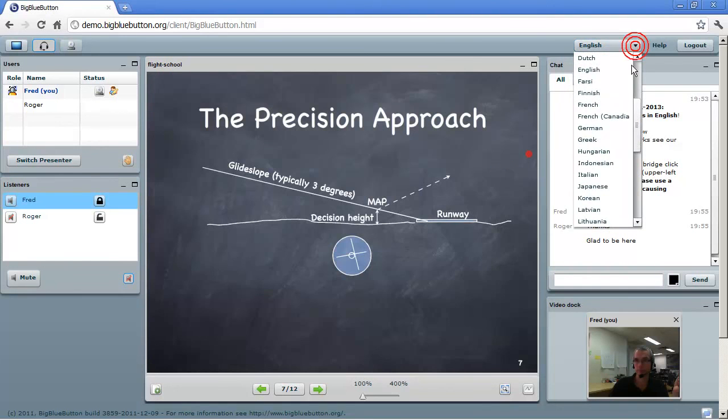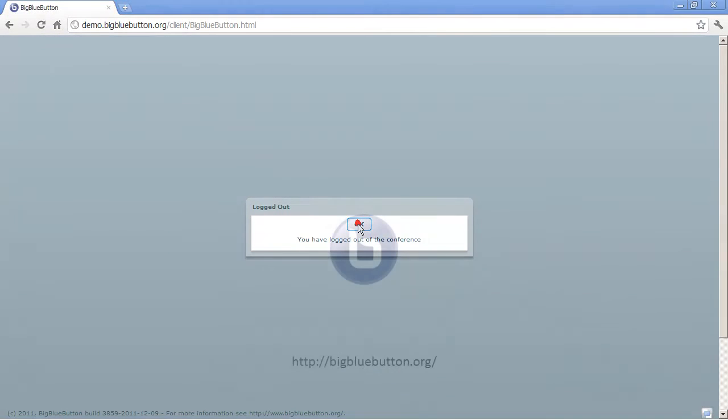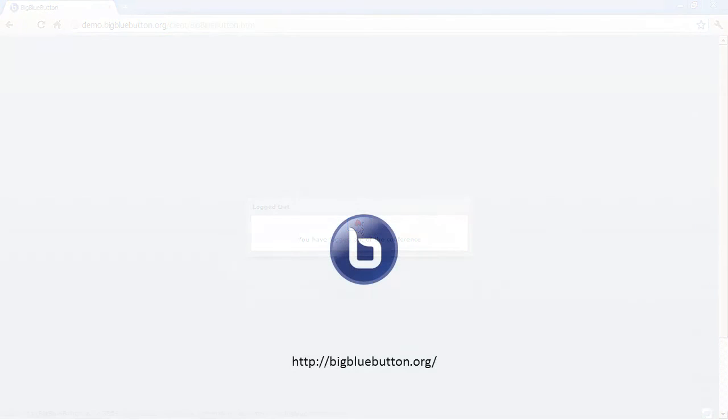That's it. The last bit is I could certainly change my language. BigBlueButton supports 35 languages, but in this case I'm done, and I'll click Log Out. That's an overview of BigBlueButton, the open source web conferencing system for distance education.